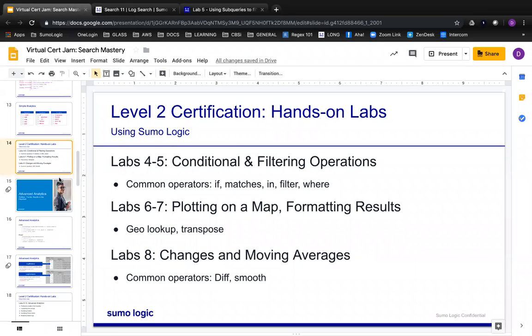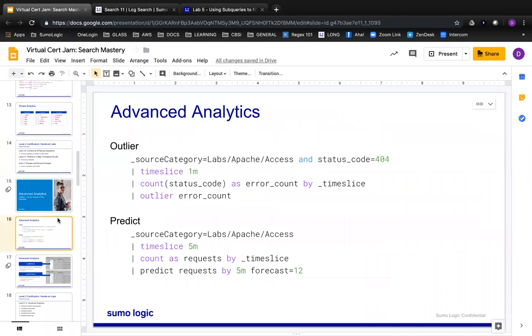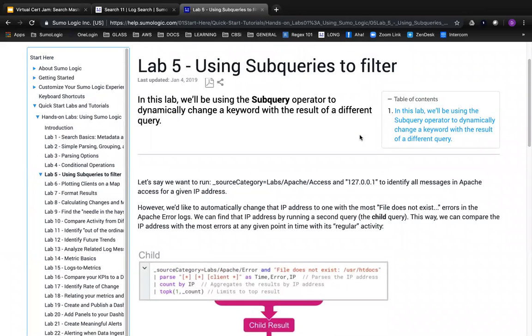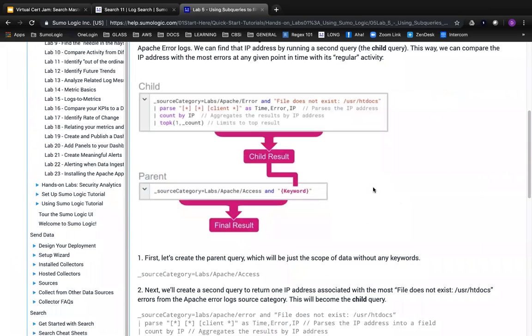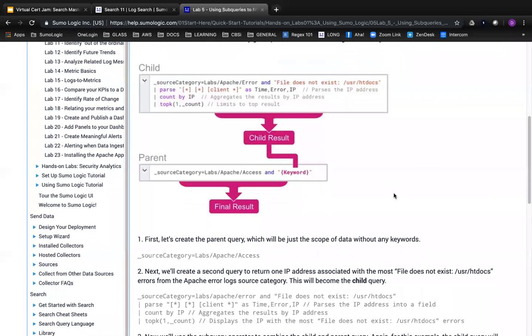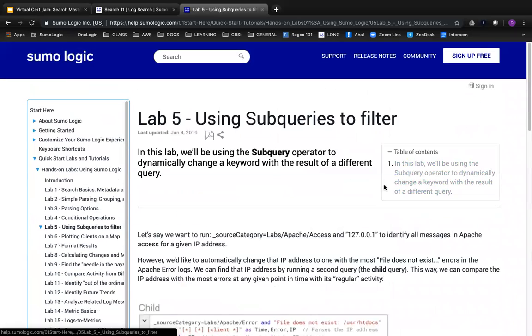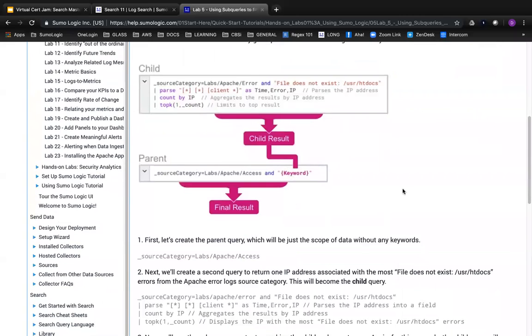For these labs, I'm going to step through these slides a little bit and try to call out some of the important parts. Lab 5 is a new filter. This feature is a foundational piece that allows for correlation between logs in Sumo. Subqueries allow you to run a query within a query, one that can give you a specific set of results that the other one will then filter down to.